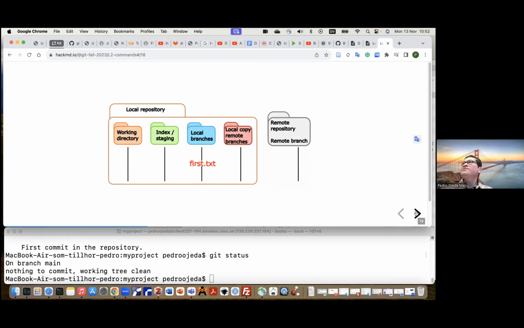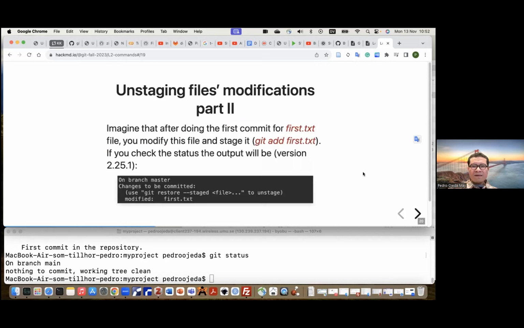Let me check the document. Okay, yes, we will go to unstaging file modifications.